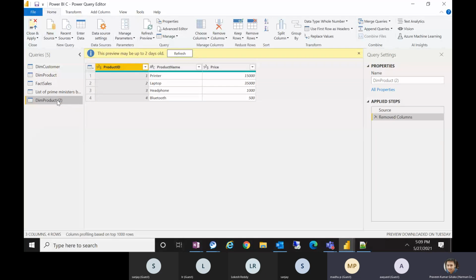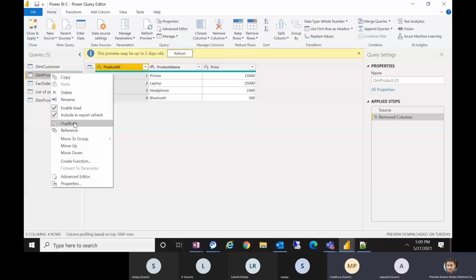Okay. So this is a very important interview question. In an interview, they are going to ask you what is the use of this duplicate and reference. Just try to remember, because this is a very important interview question.